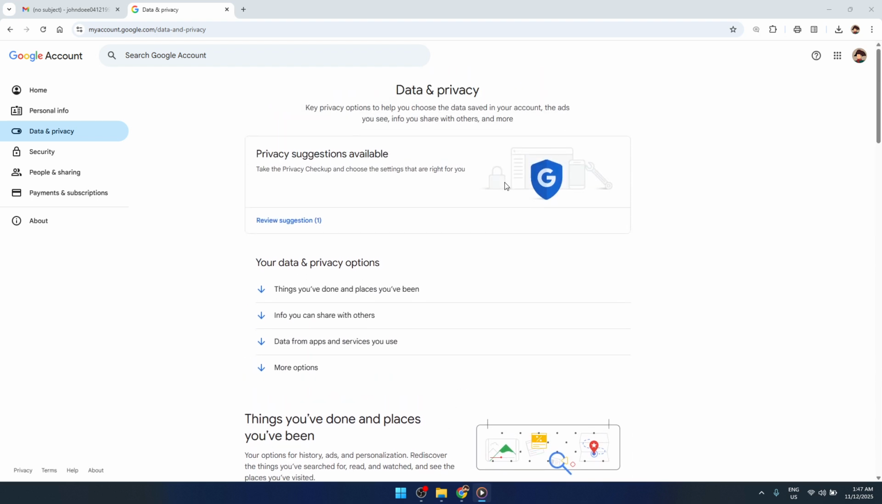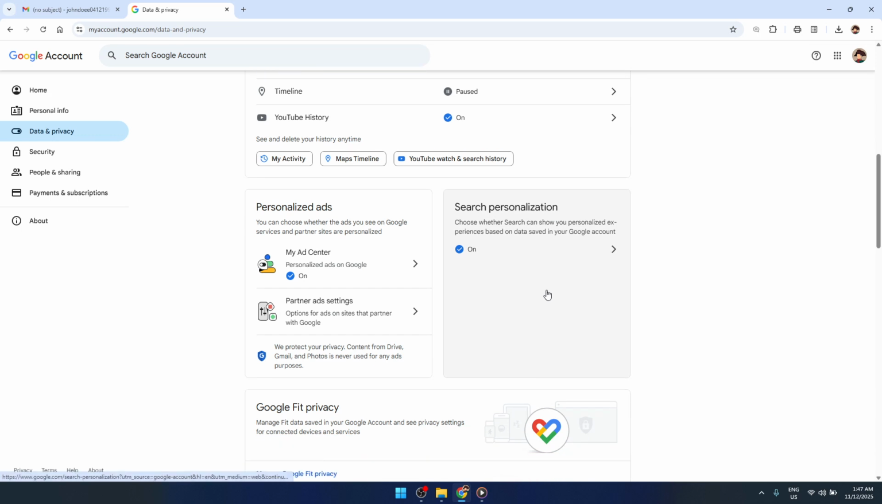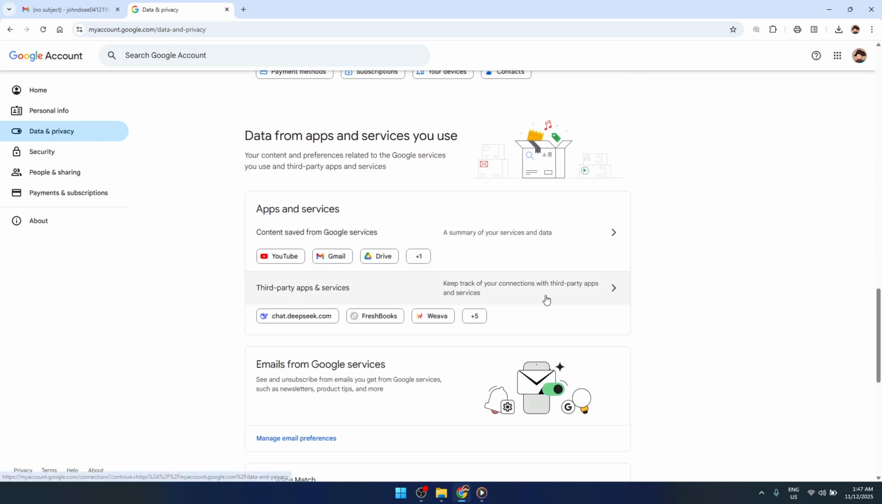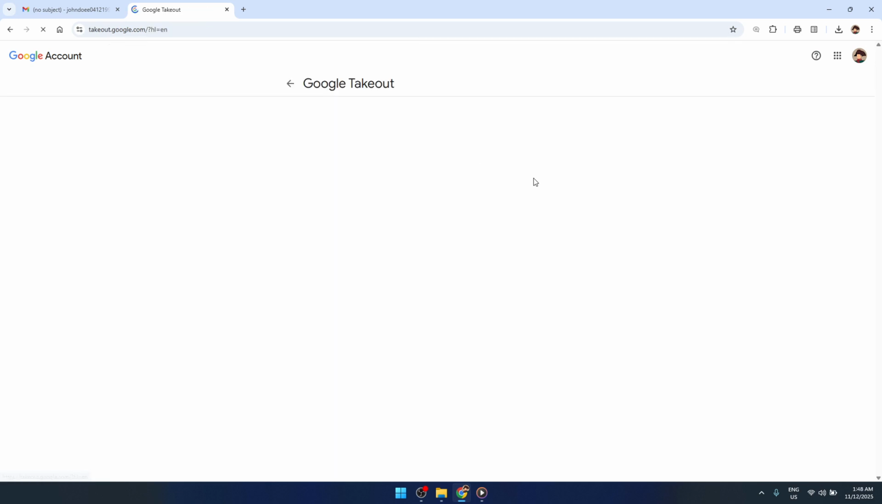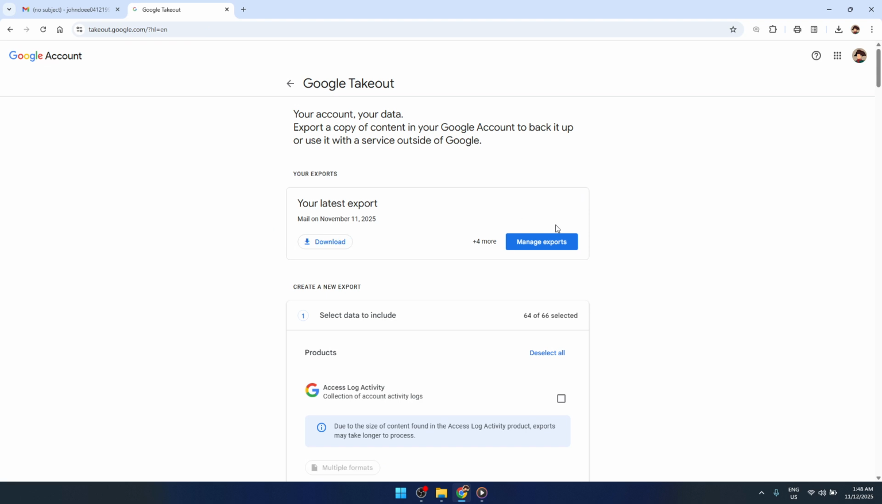Now, after signing in, you'll notice a lot of options, but don't get overwhelmed. Simply click on Deselect All to start fresh. We want to make sure we're only downloading your email data, so you need to scroll down until you find Mail. Once you see it, check the box next to it to select it.